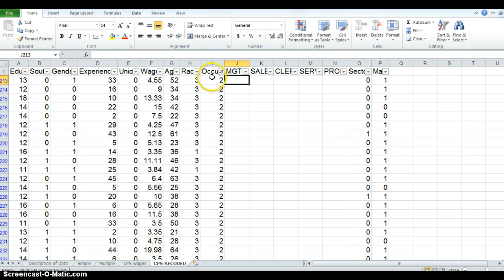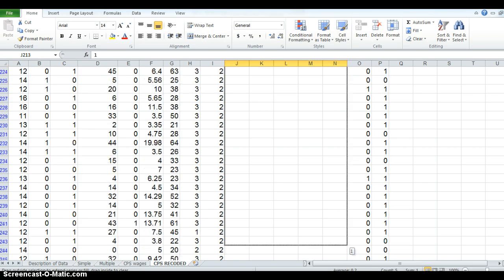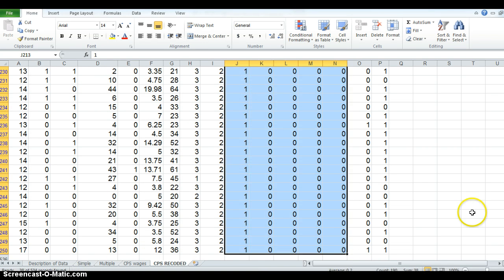So when we have occupation coded to 2, that means that this person is in management. We want the management to get a 1. So a 1 typically indicates that yes, someone has that particular variable. They're going to be a 0 for sales, a 0 for clerical, a 0 for service, and a 0 for professional. So we have recoded occupation 2 into the 1 for management. Now I can take this and, using this fill handle, I can copy it down for everything else that's on this filtered list.